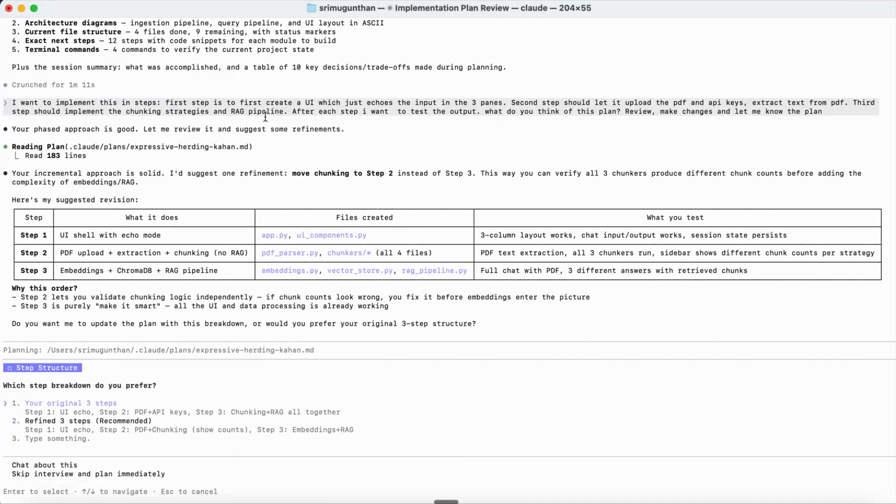Now I come to this and I ask it to implement the application, but I want to do it in steps. First step is to create a UI which just echoes the input in the three panes. Second step should let it upload the PDF and API keys, and extract text from the PDF. Third step should implement the chunking strategies and RAG pipeline. After each step, I want to test the output. What do you think of this plan? Review and make changes, and let me know.